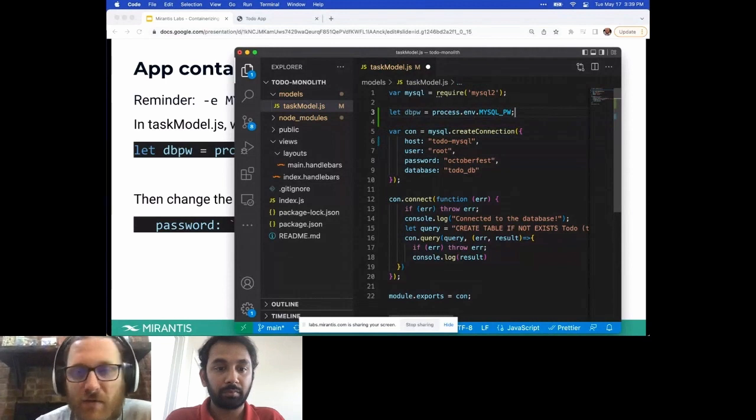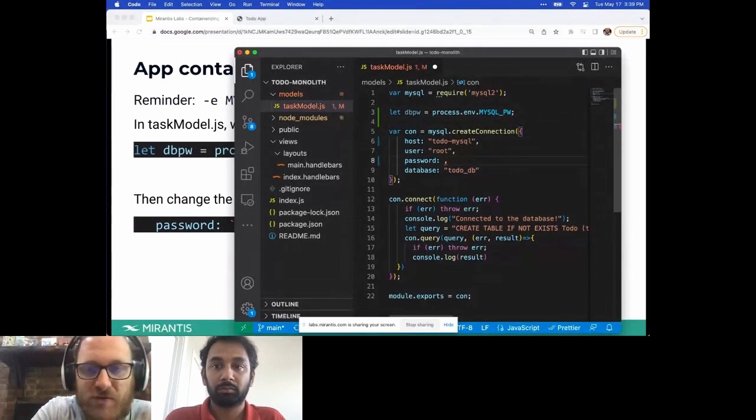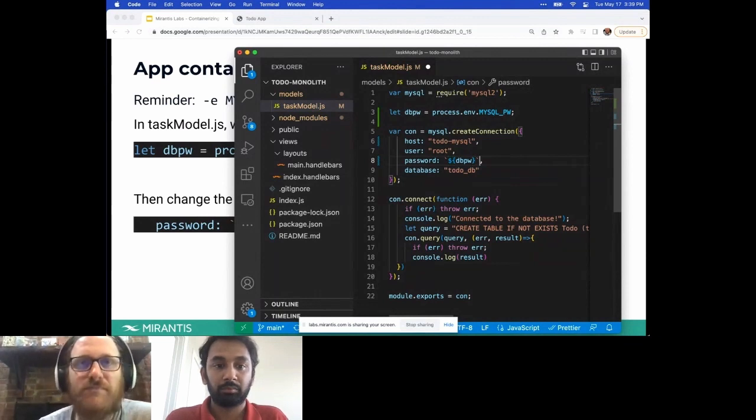Now, we're going to change the password definition line to use a template string: dollar sign, open bracket, then the variable that we just defined, dbpw, and then close bracket, close tick. Now let's save. So what's this doing? This is piping in that environment variable into our task model. And it's going to use that rather than storing our password out in the open.